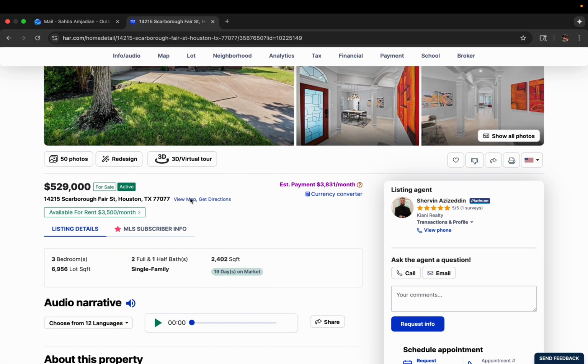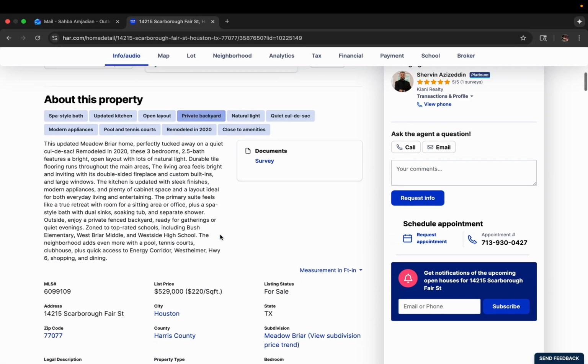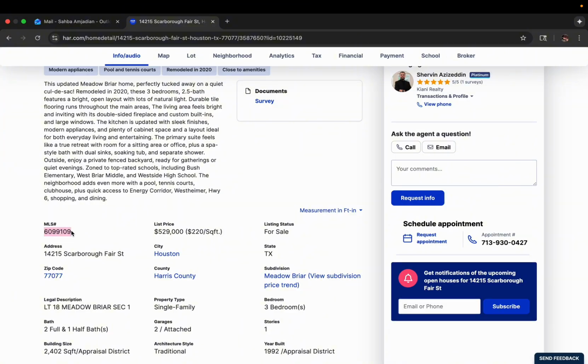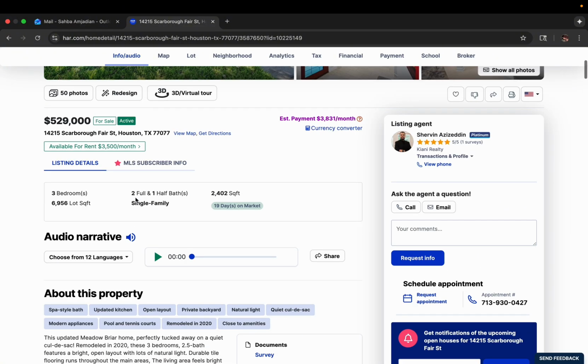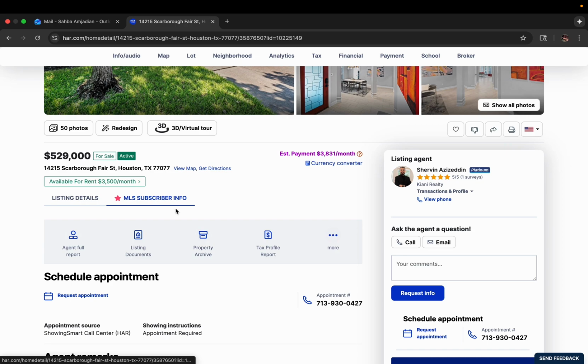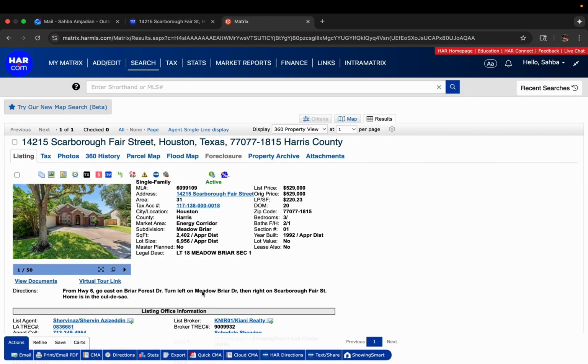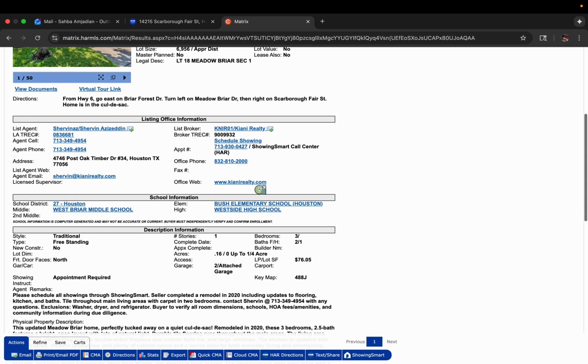So you want to start with your property. Off the bat, you want to copy the MLS number. And we're going to press on MLS subscriber info. Once you get to the agent report, you see all of the information.